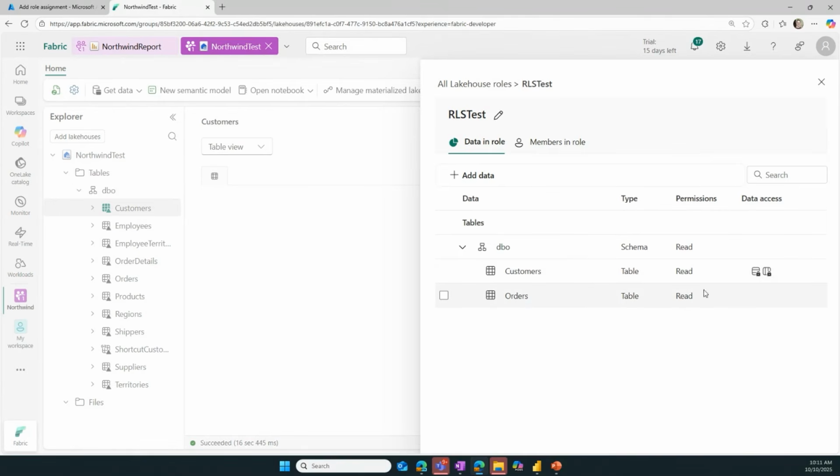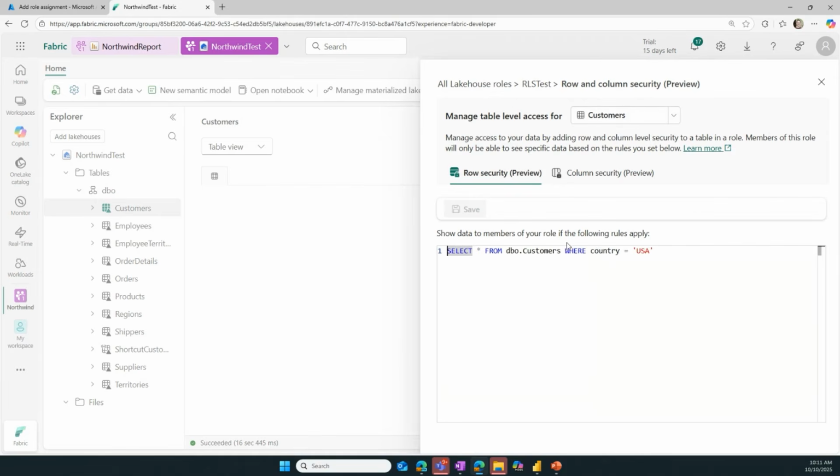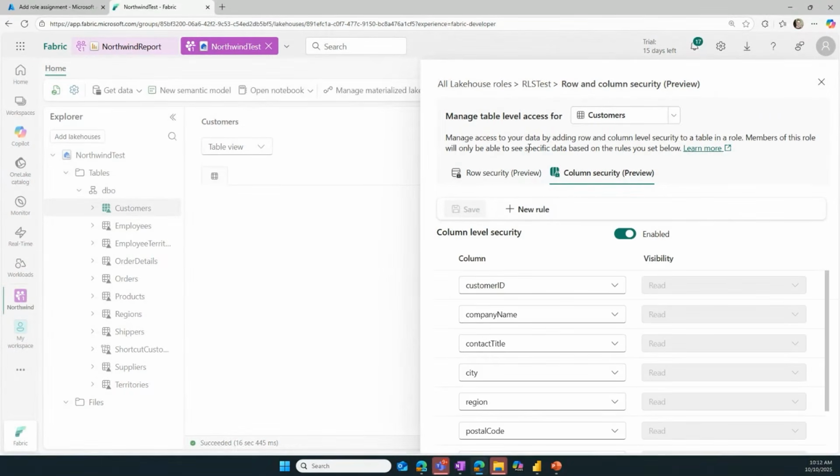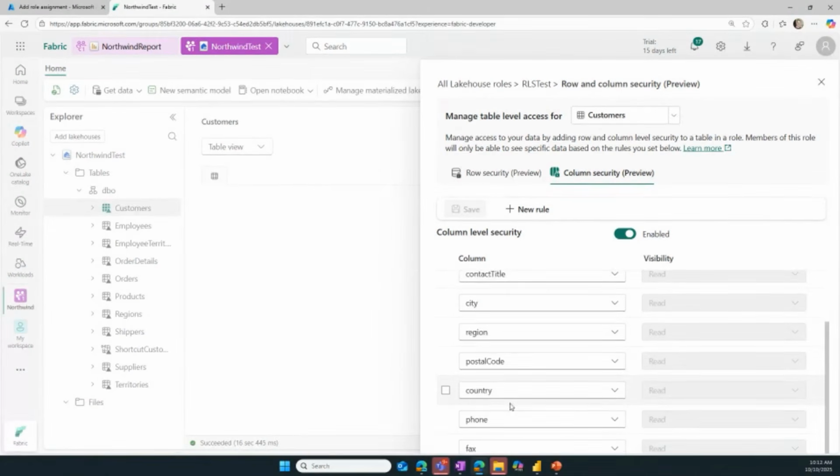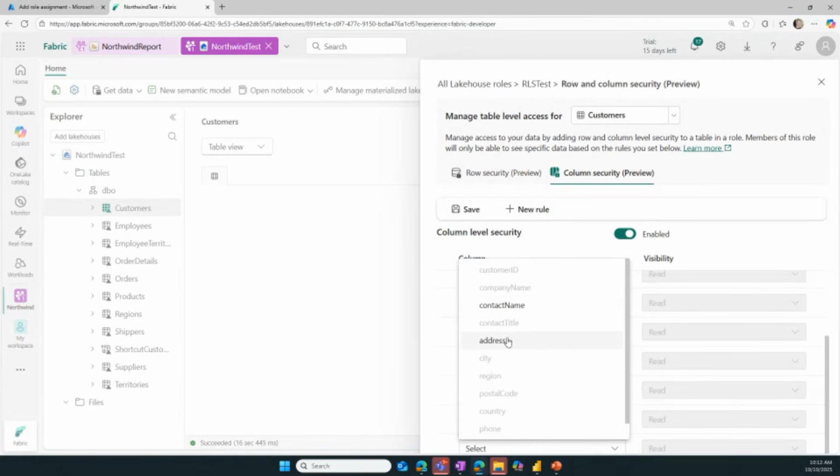You'll also notice that I have a couple little icons here telling me that there are row and column level security constraints on the customers table. So let's take a look at those constraints. You can see here for row level security, I have some basic SQL syntax that is telling me I'm only going to show users rows for the country USA. I can also go over to the column level security tab, and you'll see here I've removed some of the columns so they don't have access to some of them. So we go in here and see, all right, we've removed access to contact name and address. When users go to access this table, they will not be able to see those two columns.